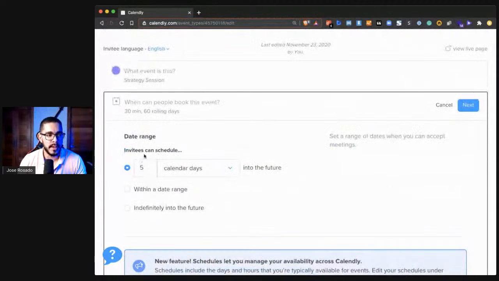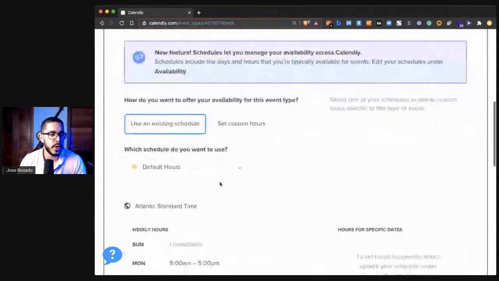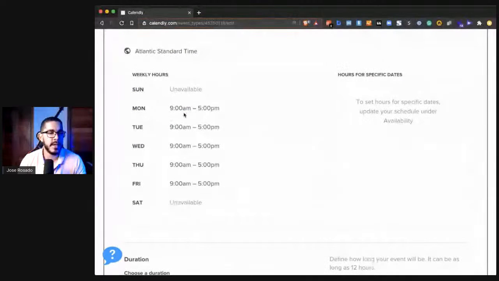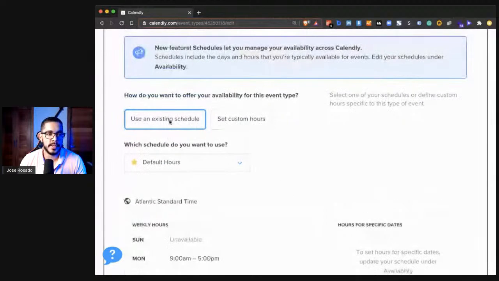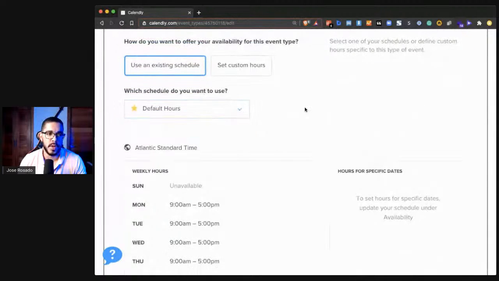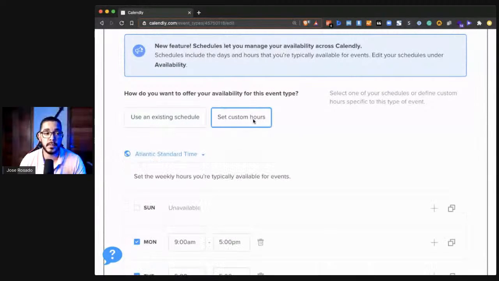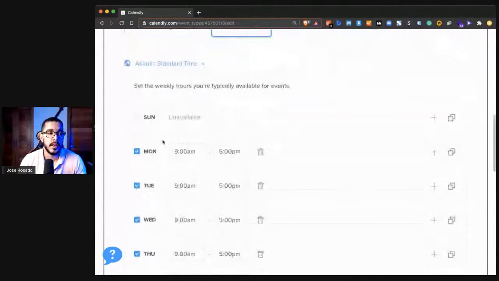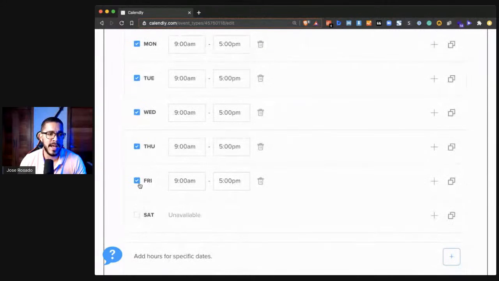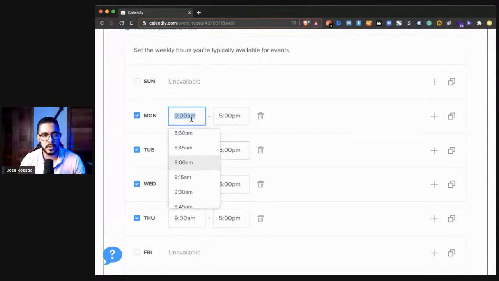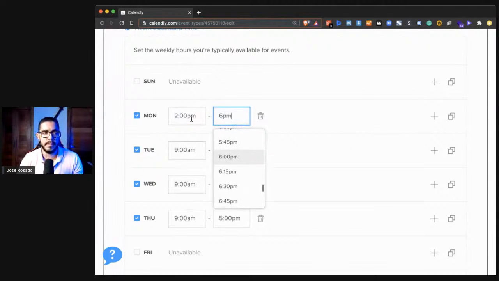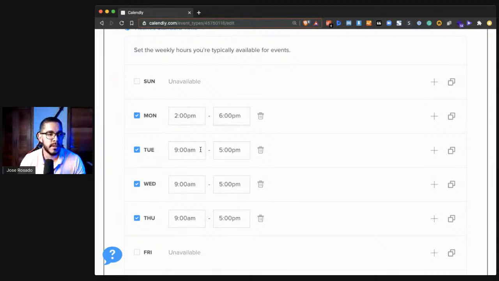So once you add that 5 to 7 days in the future for your date range, you scroll down and you could create your availability. Oh, by the way, they changed the user interface. So I had not seen this new user interface. But you could use an existing schedule from whatever you've created before, or you could set custom hours, which I advise you to do. Remove Sundays and Saturdays. I usually don't take Friday calls. So all of my calls are from 2 p.m. to 6 p.m. every Monday through Thursday.